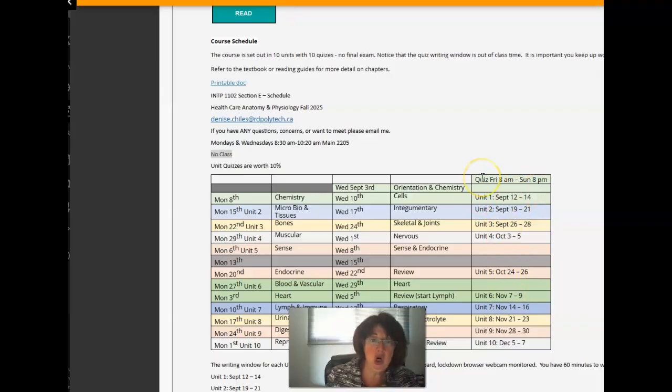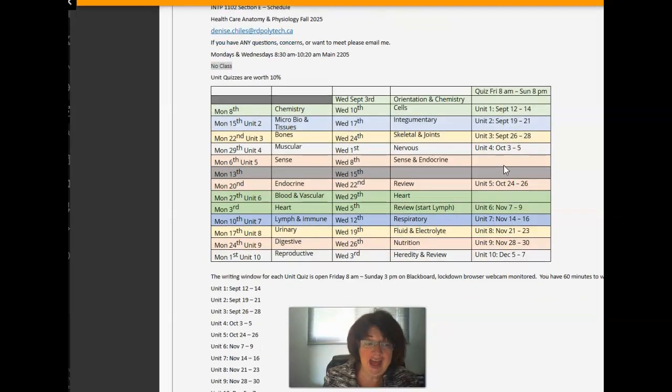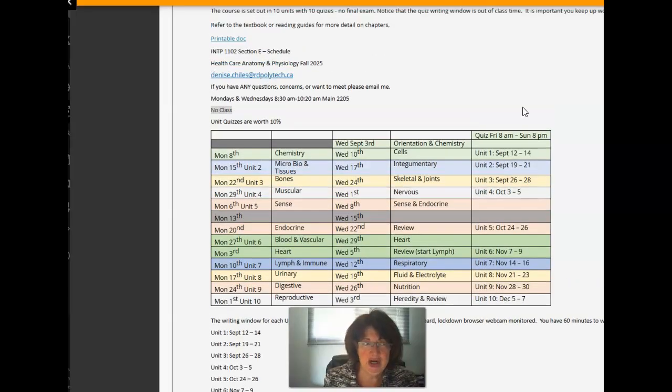But the quizzes are written in what I call a writing window on the weekend. The writing window starts from 8 a.m. on Friday and goes to Sunday at 3 p.m. Your tests are only an hour long, and you write them during that time. We'll discuss this more in class, but the first test starts next weekend, the September 12th weekend. So we need to get organized on that right away.